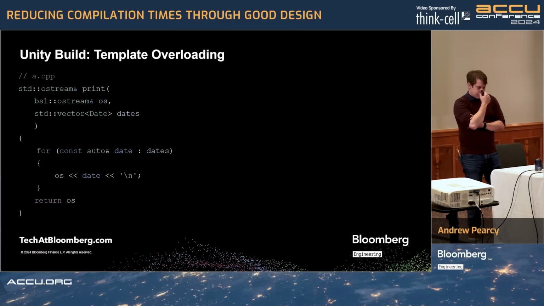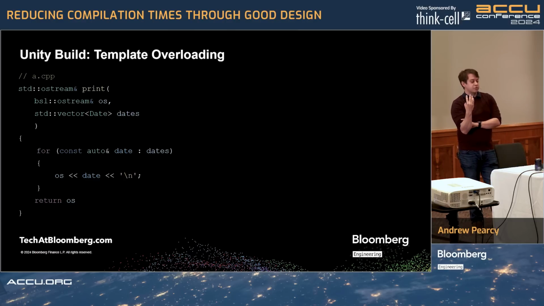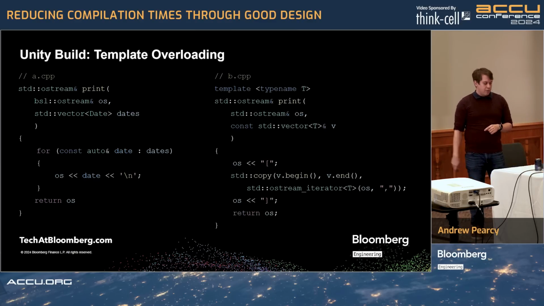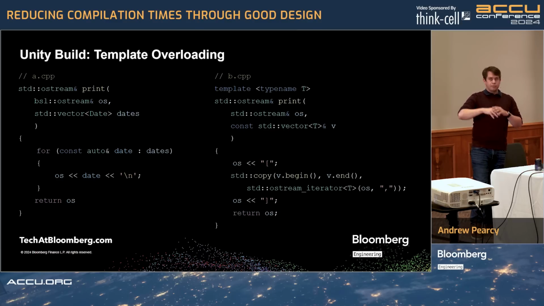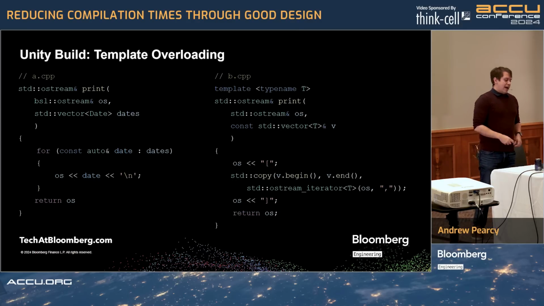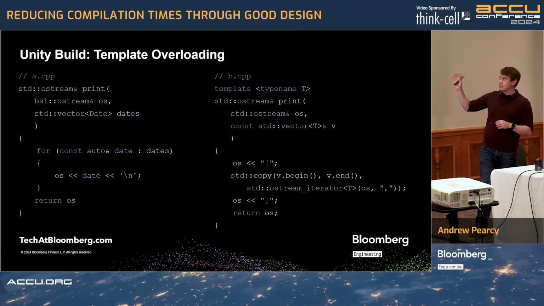Template overloading. Here, I'm going to have a print function, which is going to take a vector of dates, and we're just going to print out all of those dates on the same line. But we also happen to have a templated class of print anything, which is going to print all of my vector of T on the same line, comma separated. And this will compile perfectly happily, but it'll change your implementation, because now you're hitting the specialization for dates, the exact function for dates rather than the template. And there's no safety around this.